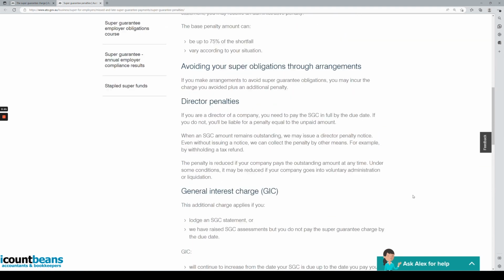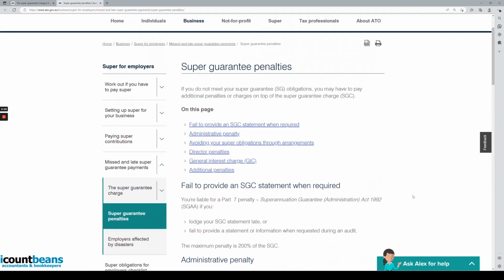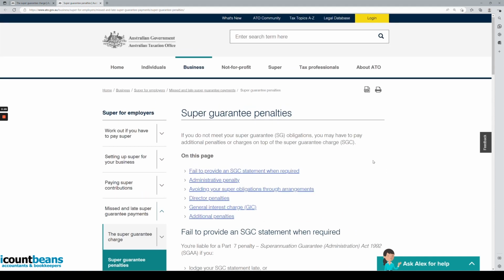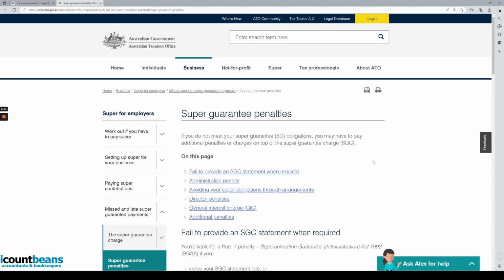So they are quite serious penalties. And like we said, we will leave the link for this ATO website in our description below so you can read through them. But hopefully, if we are your accountant here at Account Beans, we will do everything in our power for you to avoid these penalties. And the best way to do that is just making sure we're lodging our super on time.